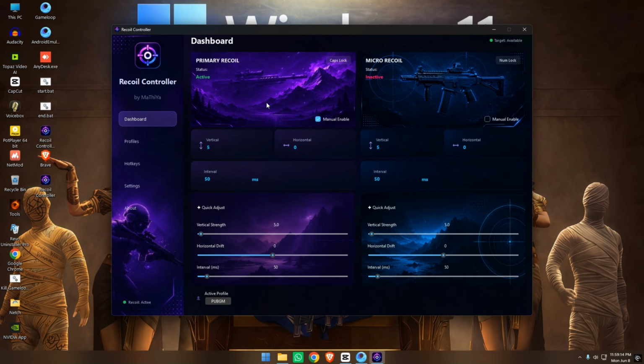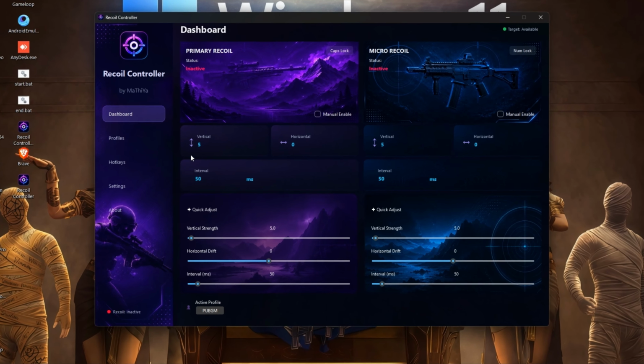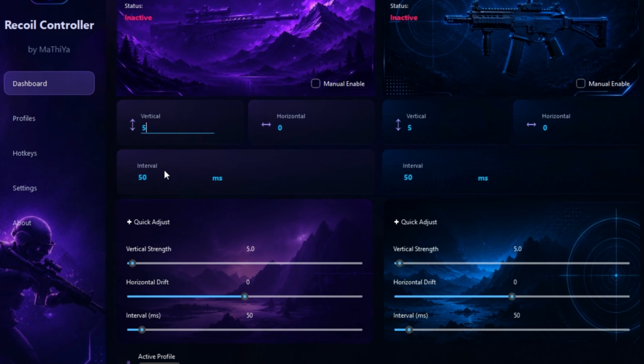Now, let's move to one of the most important parts, the dual profile system. This controller supports two recoil profiles at the same time. The first is your primary profile, which is used for main fights, AR sprays and long-range scopes like 3x, 4x, and above. The second is your micro profile, which is for close-range fights like hipfire and red dot situations where you need faster control.